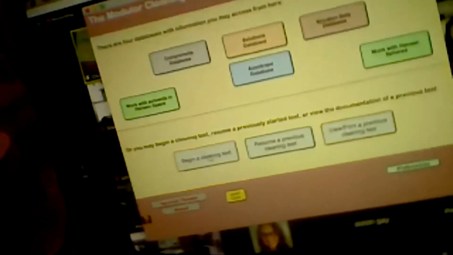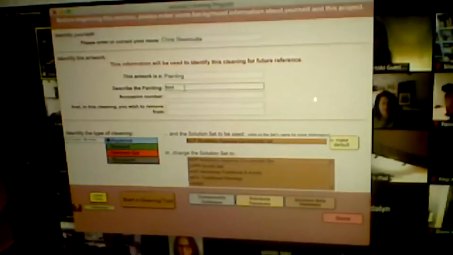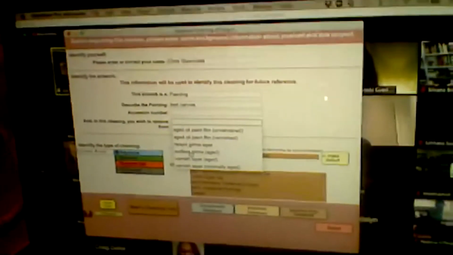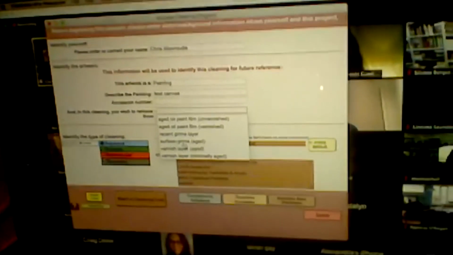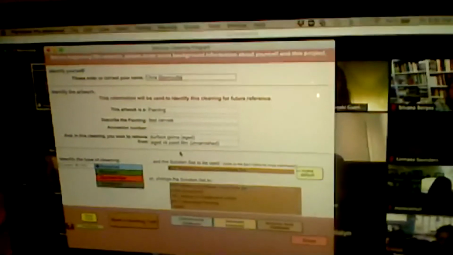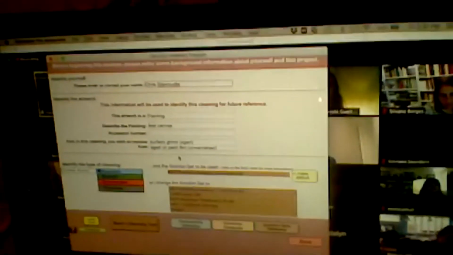So we're going to start a cleaning test. The artwork is a painting. Describe the painting, it's test canvas. What we're going to do is remove aged surface grime from aged oil paint film, unvarnished. So you can type anything you want into this little box. It doesn't matter, it just is for bookkeeping purposes.